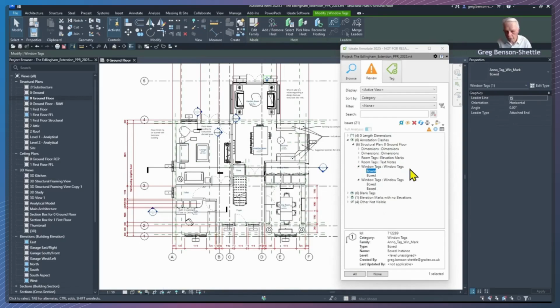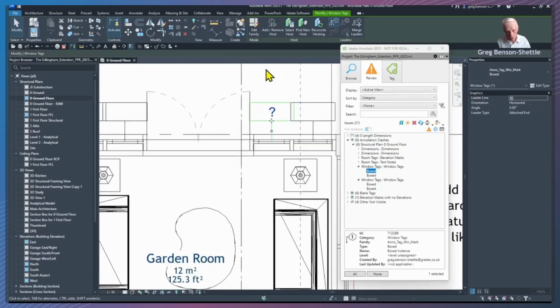Moving down the list, we have tags. So it says window tags boxed. Okay, so if I select just this one, we can see it's highlighting on the screen here. So I'm going to zoom in. Okay, and indeed it's found a tag, a window tag, which doesn't have a number on it.